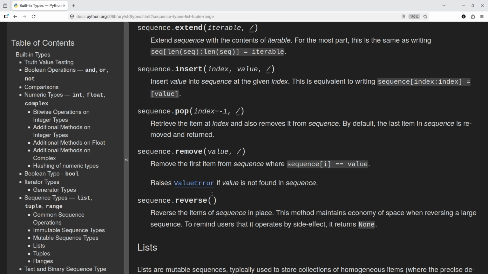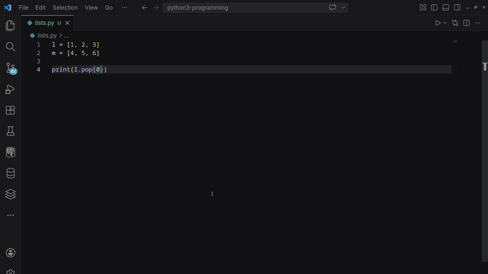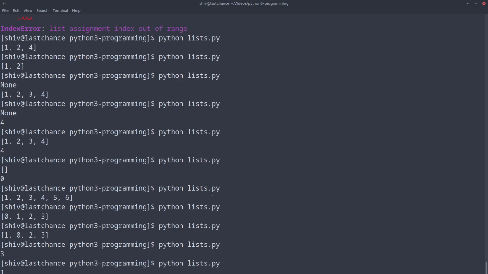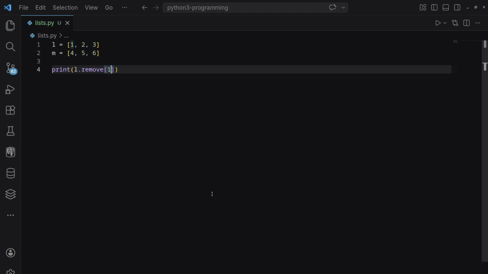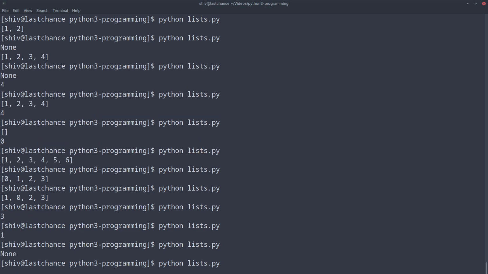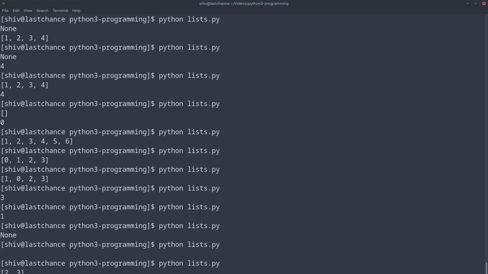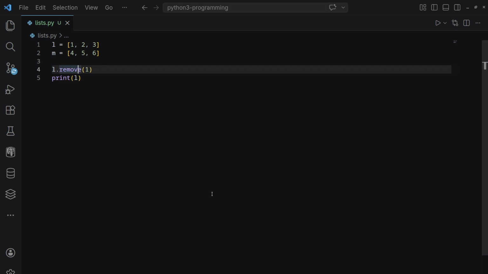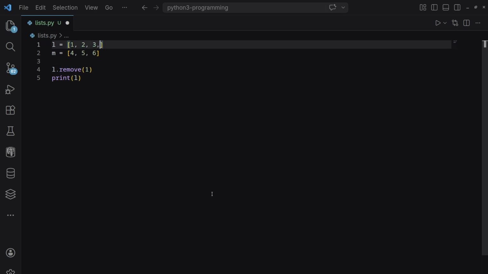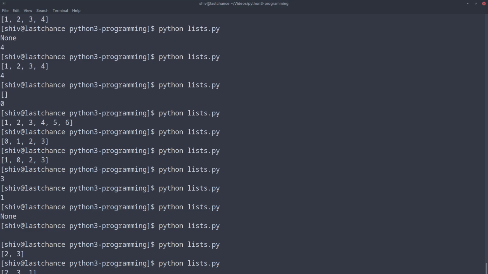Then we have remove. It removes the first item from the list with the given value. So if you give 1, it will remove the first one. Okay, sorry, again it returns none. So we'll have to bring it out of print. You see this, now the list will be 2, 3. Okay, I have to print it, right? There you go. If there are two ones, the first one will be removed, not all of them.